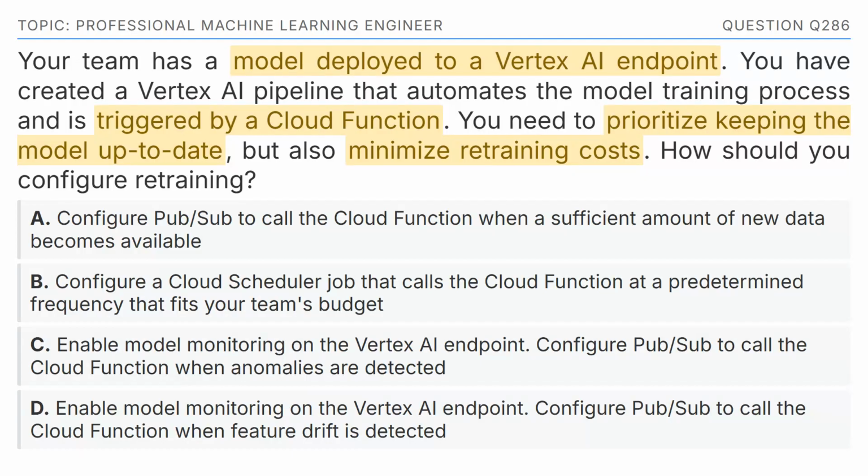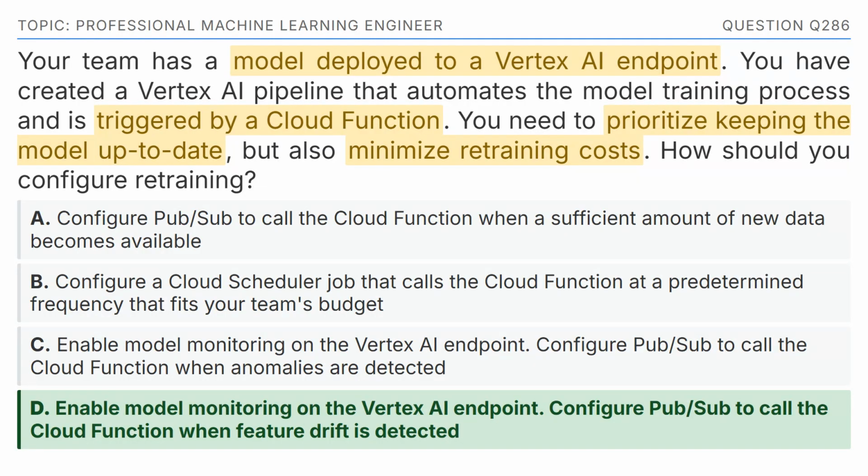To arrive at the correct answer, we focus on the keywords: model deployed to a Vertex AI endpoint, triggered by a cloud function, prioritize keeping the model up to date, minimize retraining costs. The correct answer is option D, enable model monitoring on the Vertex AI endpoint. Configure pub/sub to call the cloud function when feature drift is detected.